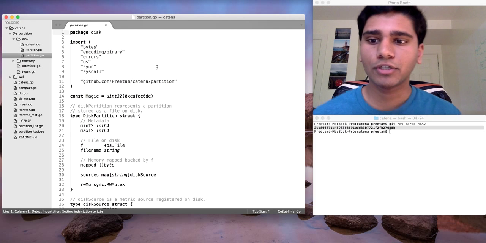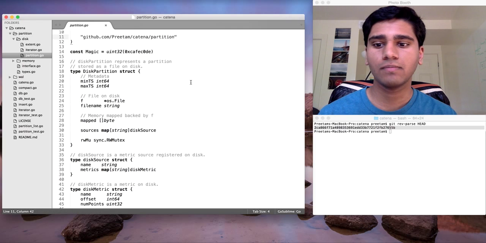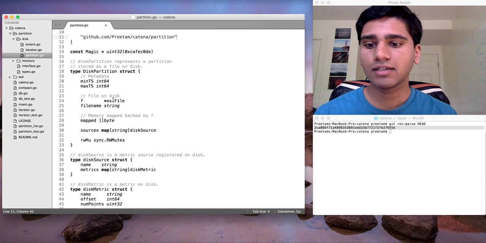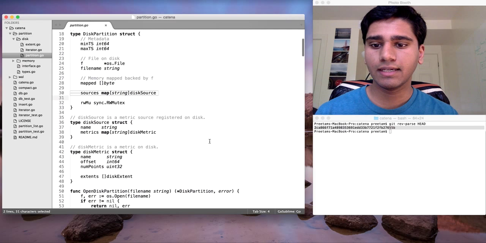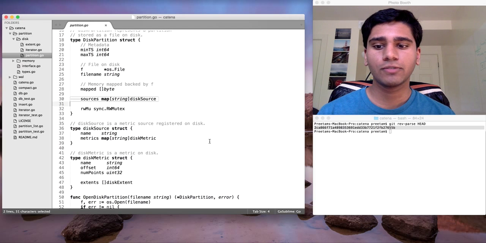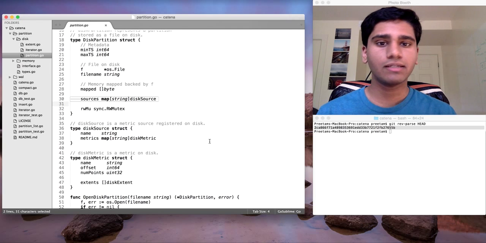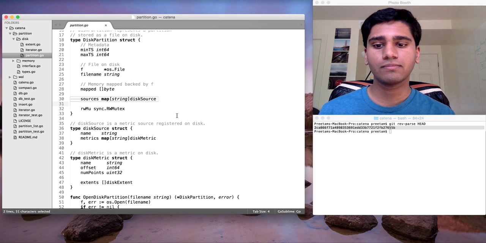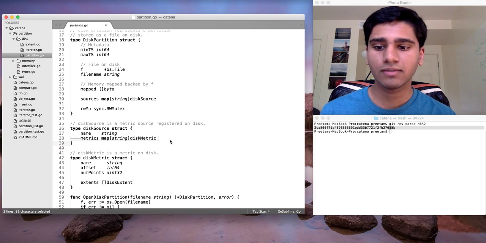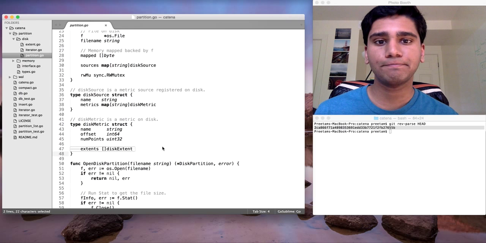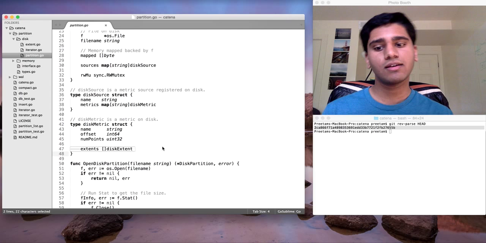So if we go back to the partition definition for a disk partition, which is represented as a single file on disk, the struct actually doesn't contain any points. The only thing that the partition contains is the metadata that describes where points are. In this case, we just have a map from the source name to the metadata for a source, and each source has a bunch of metrics, and for each metric, we just store the extents that are present for that metric.